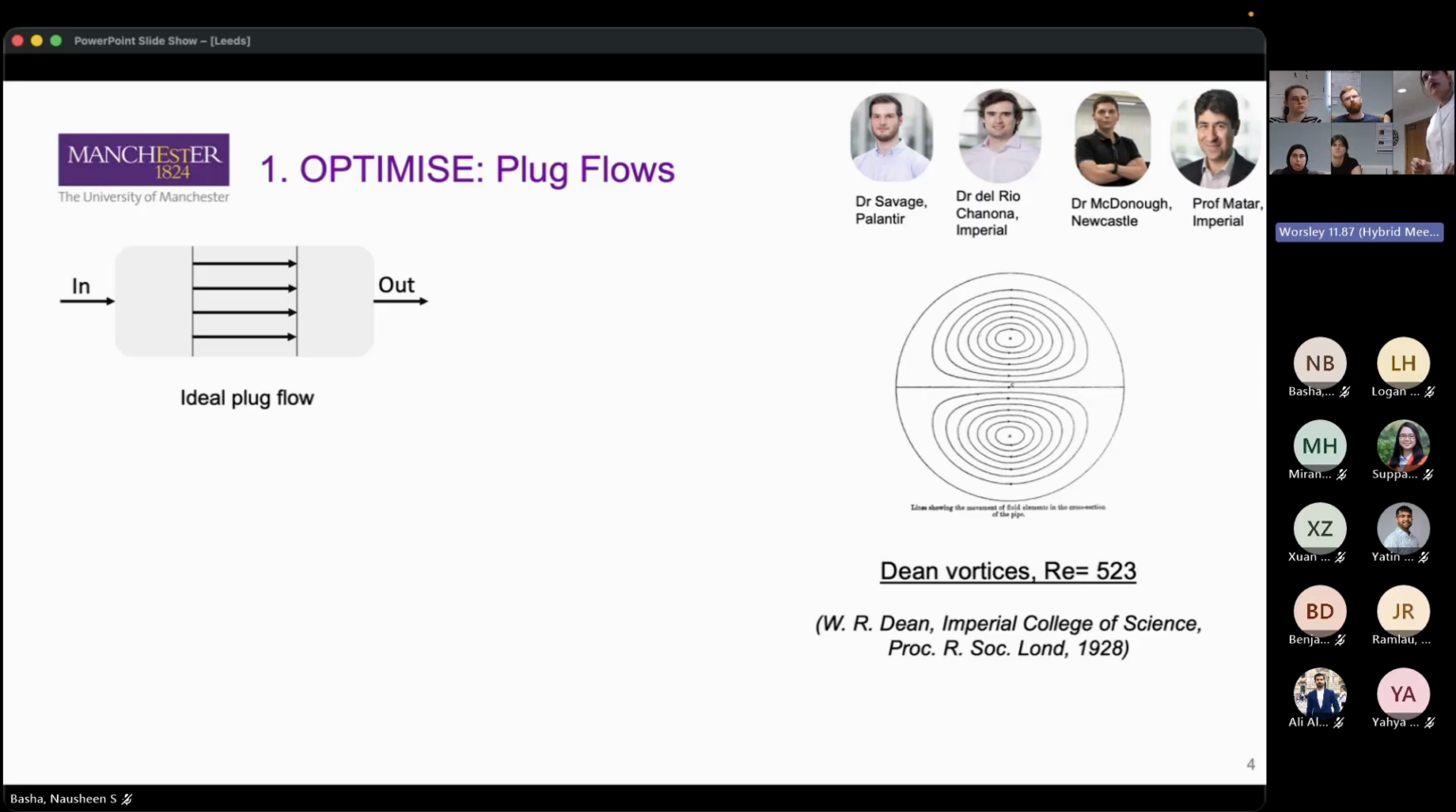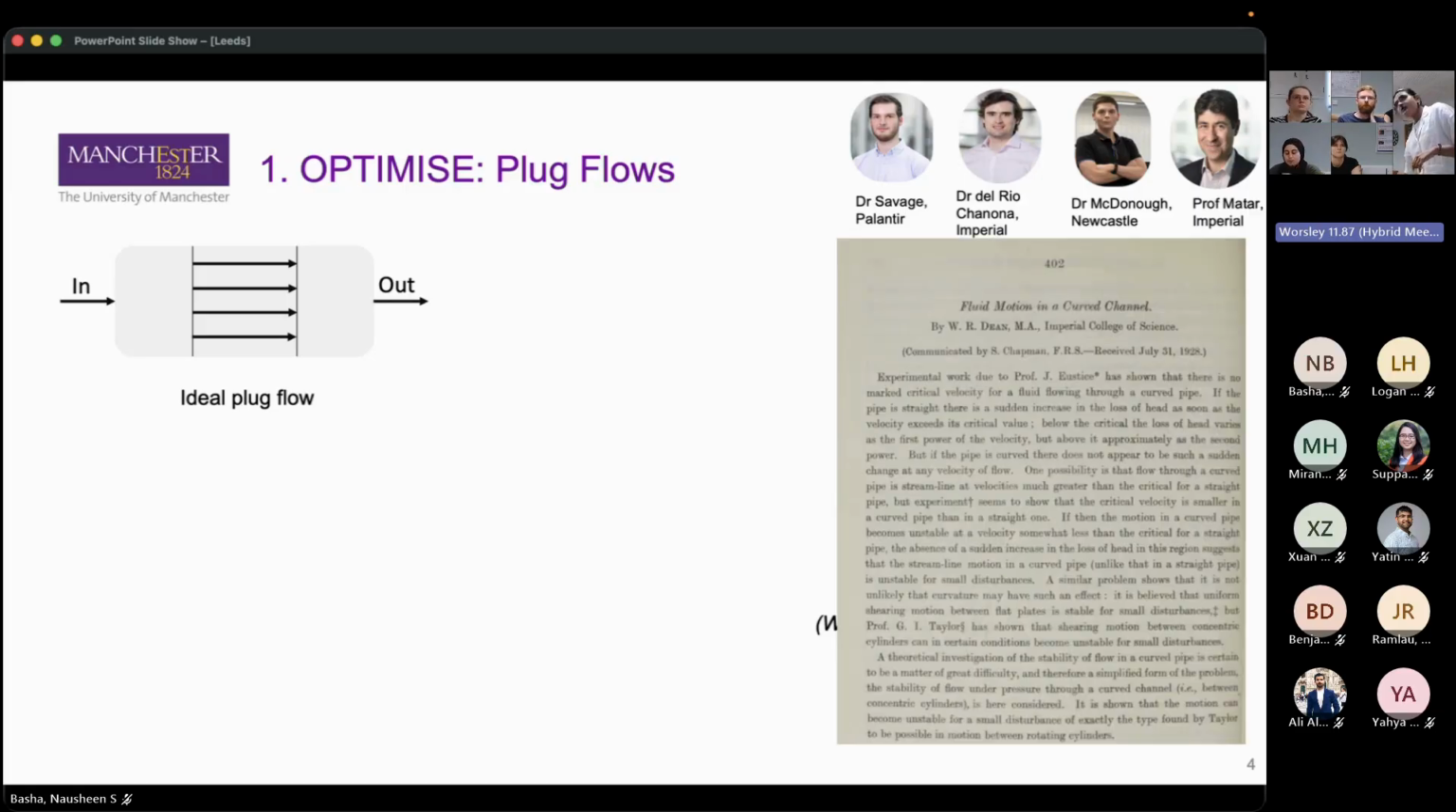So we go back to the paper that was published by William Dean in 1928, 98 years ago, on the Dean vortices occurring at specific higher Reynolds numbers in coiled tubes. William Dean was a professor in the maths department, and this is the paper that says if you have a fluid motion through a curved channel, there is a formation of Dean vortices at higher Reynolds numbers.